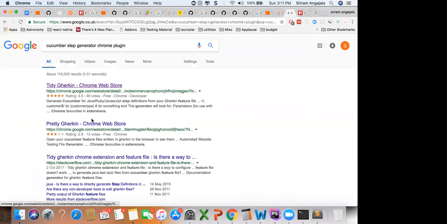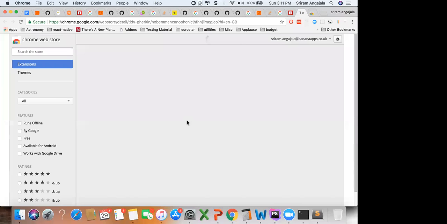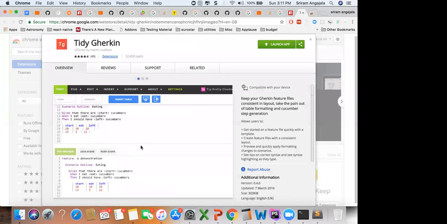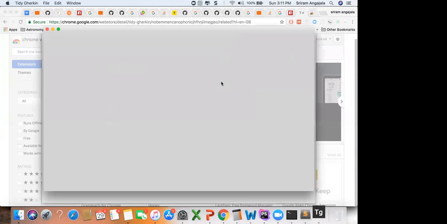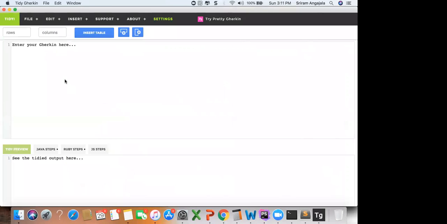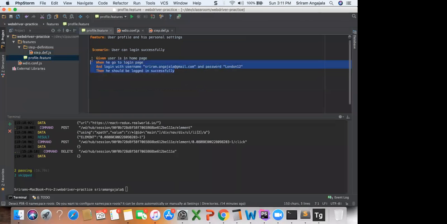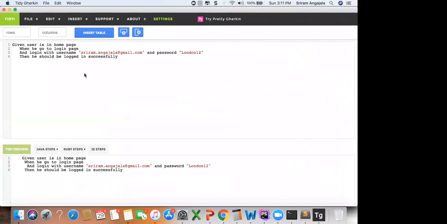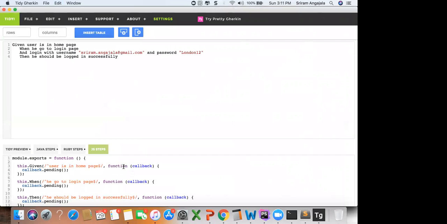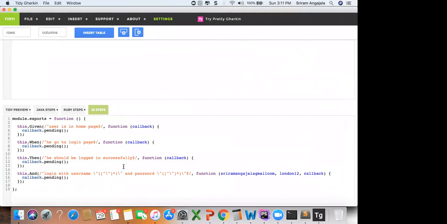Okay, Tidy Gherkin. I think that is the plugin. See this Tidy Gherkin. What it does is it will help us to get our code in JavaScript also. So let me install that. So what is my Gherkin right now? My Gherkin is this. Put this, and get the JS. That's it. See how easy it is?